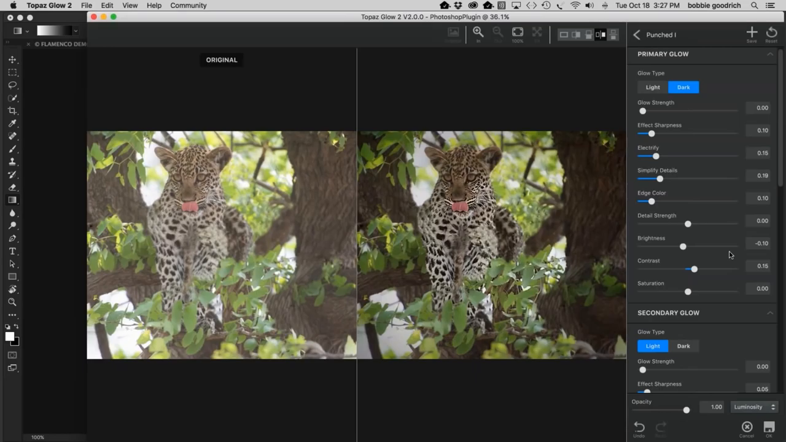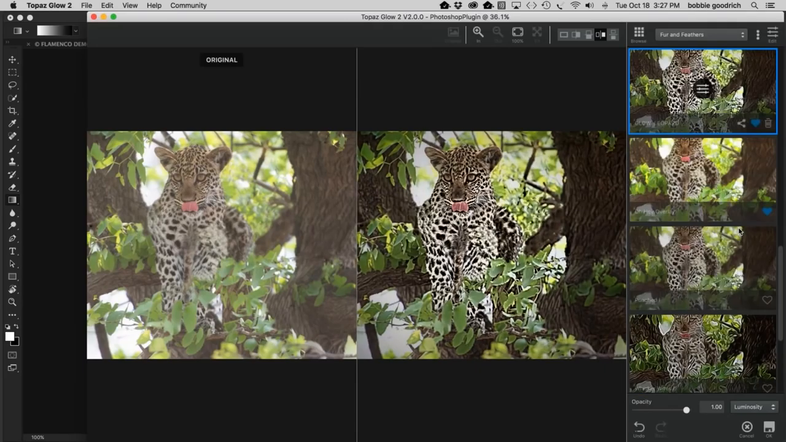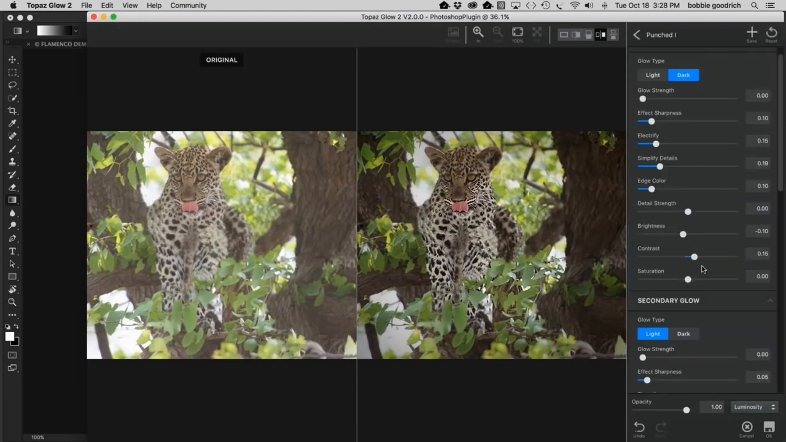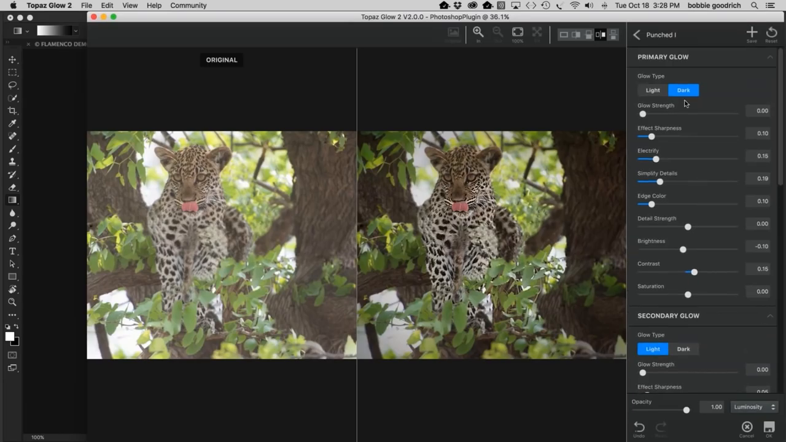I started in Punched 1, and I'm going to expand the sliders now, and I'm going to start tweaking it so I can get the customized effects that I want for this image. People can use this as kind of an HDR effect, and it's really good for leaves, when you have a subject like this and a lot of beautiful leaves, but it's not working together. This is good.